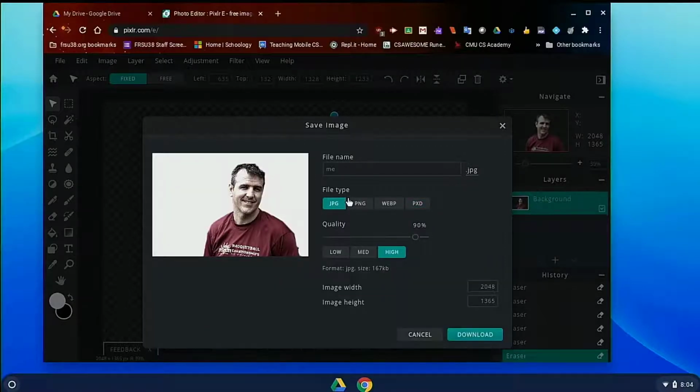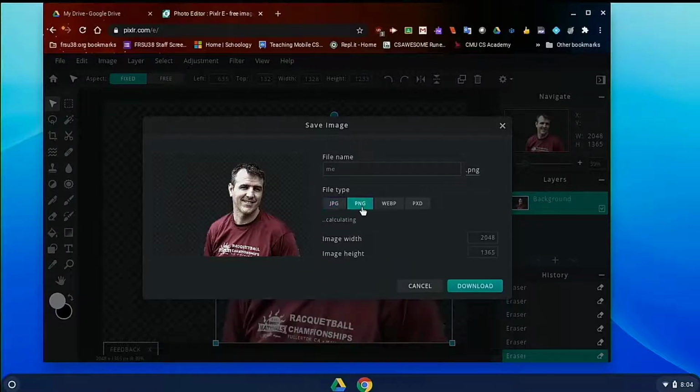A JPEG is a flat-out picture. It puts white back on the background. Now that's an option, but we're not going to use that this time. What we want to do is keep it transparent. I have a particular task that we're going to do next with this. So use a PNG file. Remember, PNG keeps the transparency, keeps all the checkers on there. And then you're going to download it.